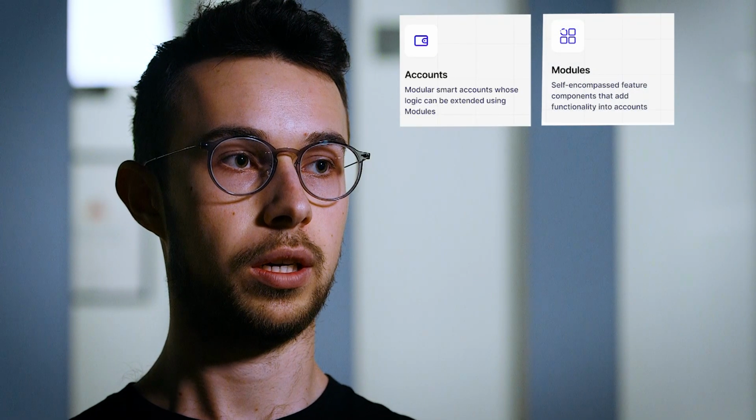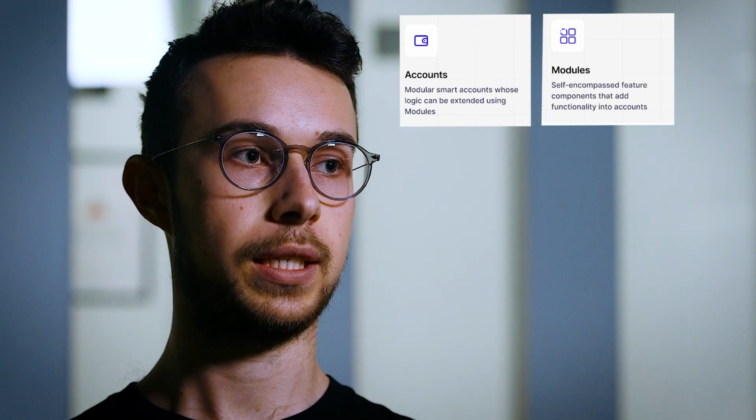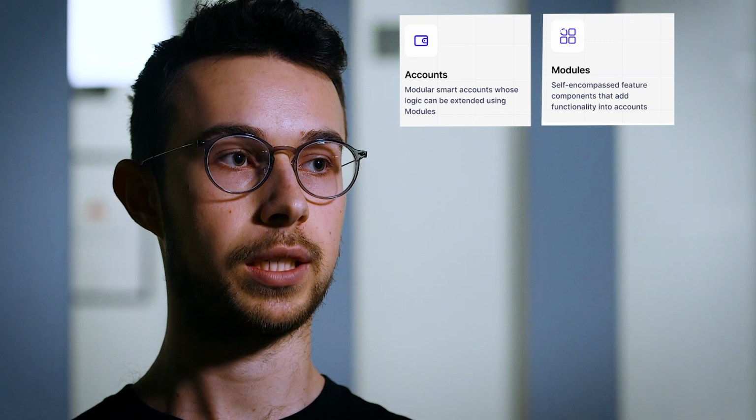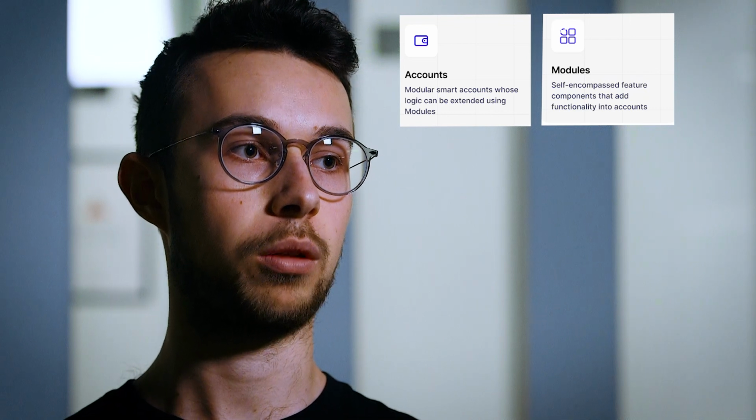The second ecosystem component are these modules. I'll go into the specific module types and examples in a second, but the rough overview is that any developer can build a self-encompassed module, and those can be arbitrarily short. They can be very short smart contracts that are 30, 50, 60 lines of code, or arbitrarily complex, encompassing a lot more logic.